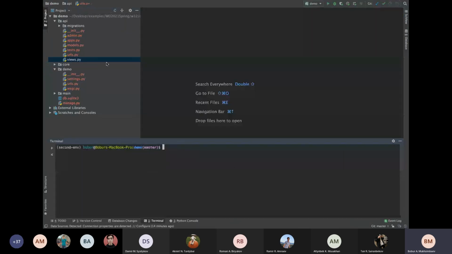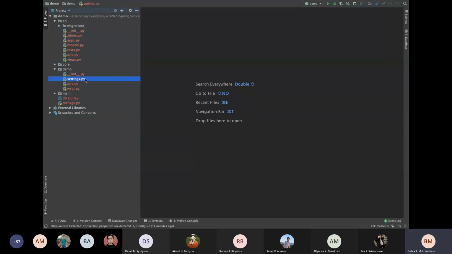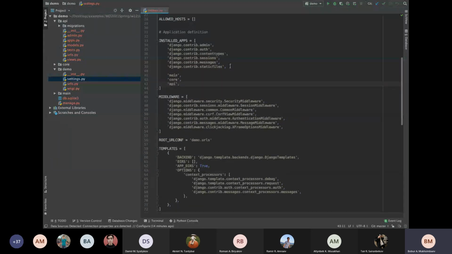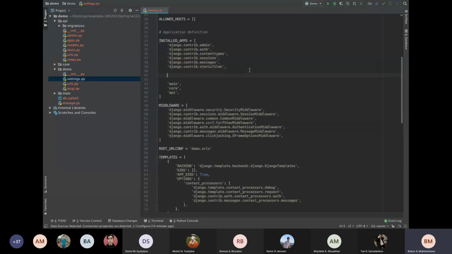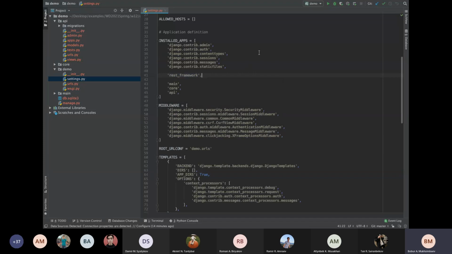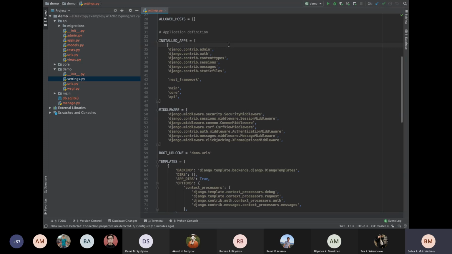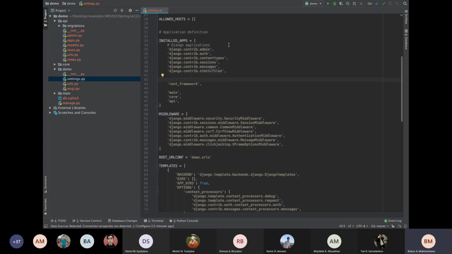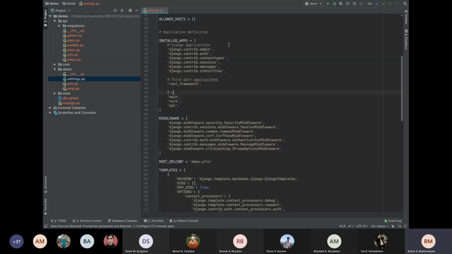So after installing in the environment of your project, what you have to do is add it inside of the installed apps. So inside of the installed apps, I want to add rest_framework. As you can see here, as the first part, we have the Django applications, which already exist. In the next section, I want third-party applications. And in the last part, we have local applications.